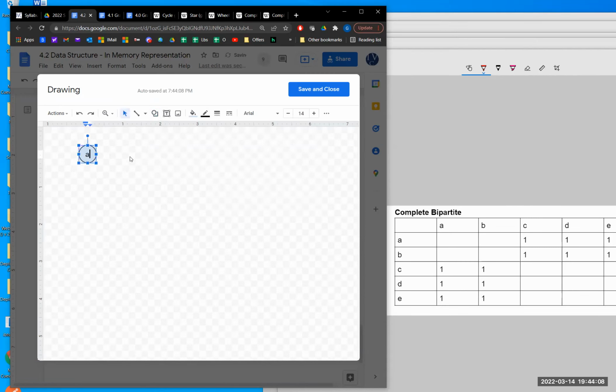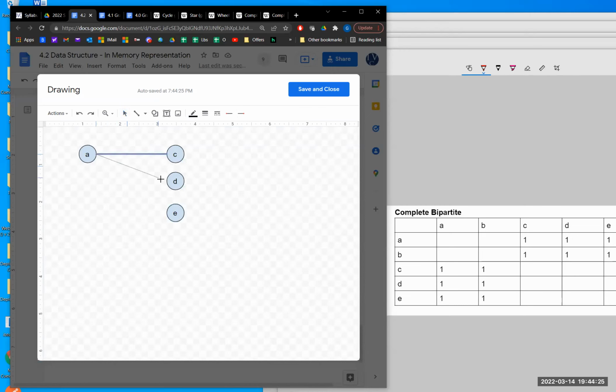All right, we've got A. A connects to C, D, and E. And we have B, which also connects to C, D, and E. Then coming over to C, it goes back to A and B; D goes back to A and B, and E goes back to A and B.